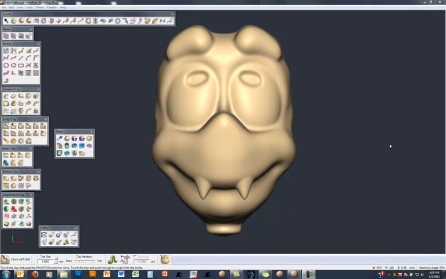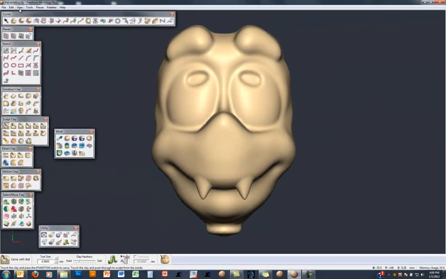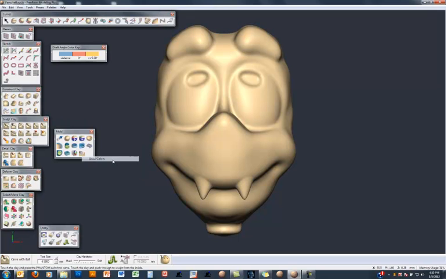I wanted to highlight some of the changes we're making to mold and draft display. First change is under View. We now have a name change to Pull Direction View, and there we can have Pull Direction View set to Current, and then again View, Pull Direction View, Show Colors.